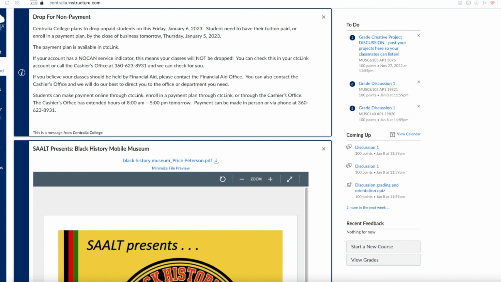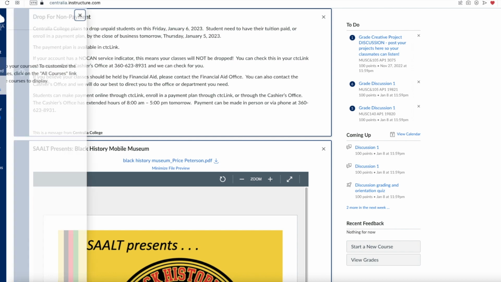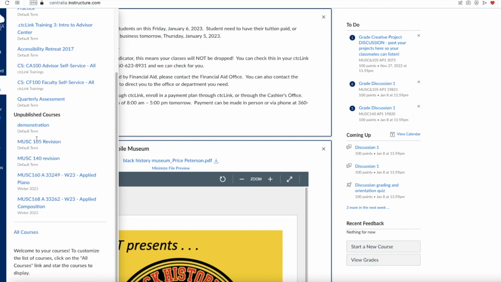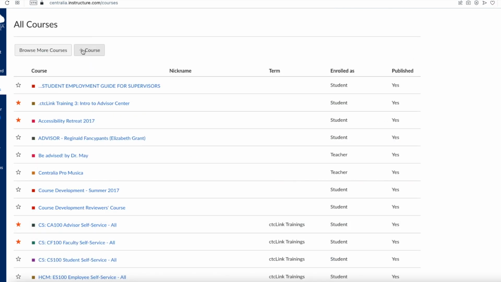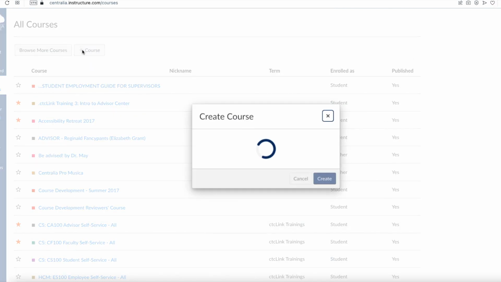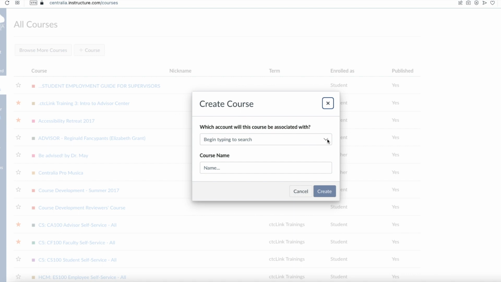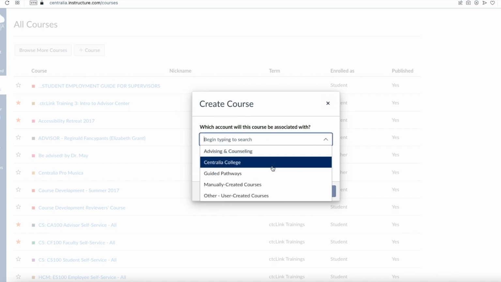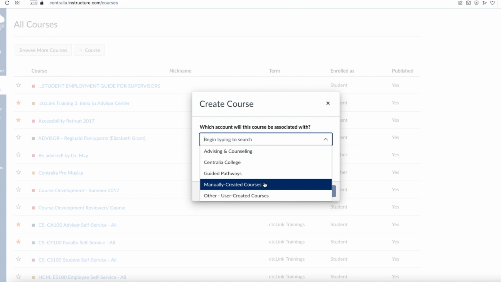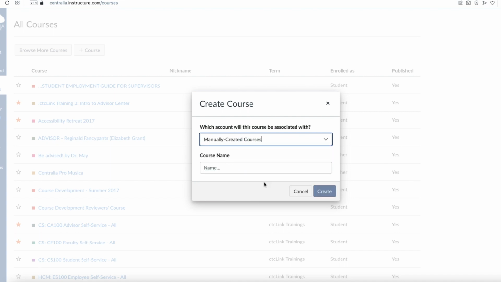Most of you probably know how, but just in case you don't, when you go to your courses, you can scroll down to all courses and then click the plus course to add a course. If you want to add a course, I would recommend that you put it under manually created courses. That's going to make it the easiest for you if you want to at some point invite someone in, maybe as an observer, to check out your content.